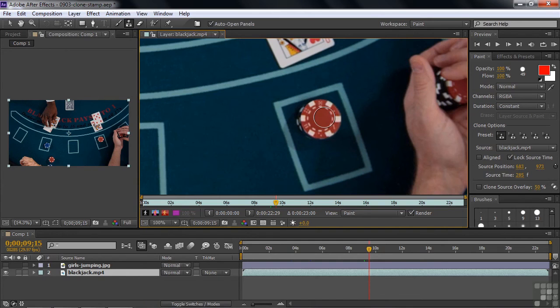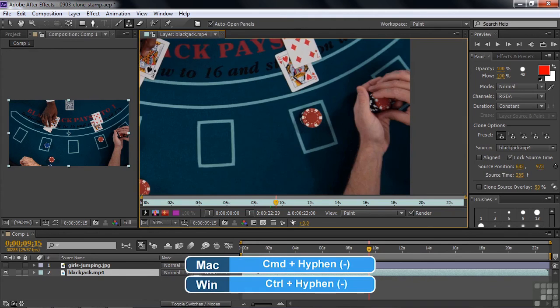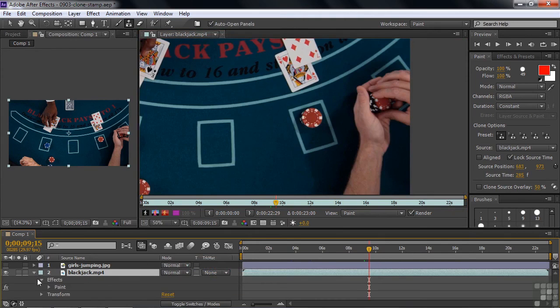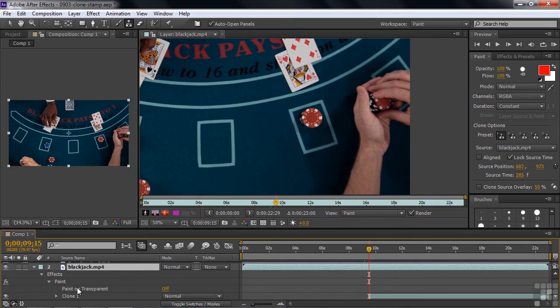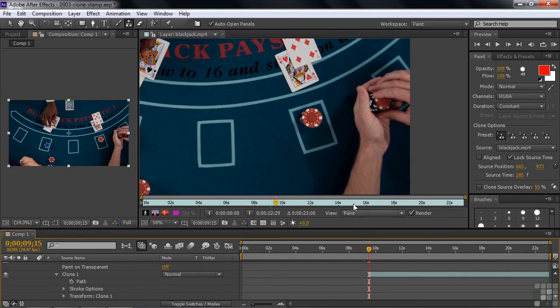All right, let's just pull back a little bit here by doing Control or Command hyphen. I'm going to open up the layer here and take a look at Paint. And inside Paint, we've got a clone stroke. There we go. And notice the clone stroke starts where we started, but I want it to last for the whole clip, the whole comp.